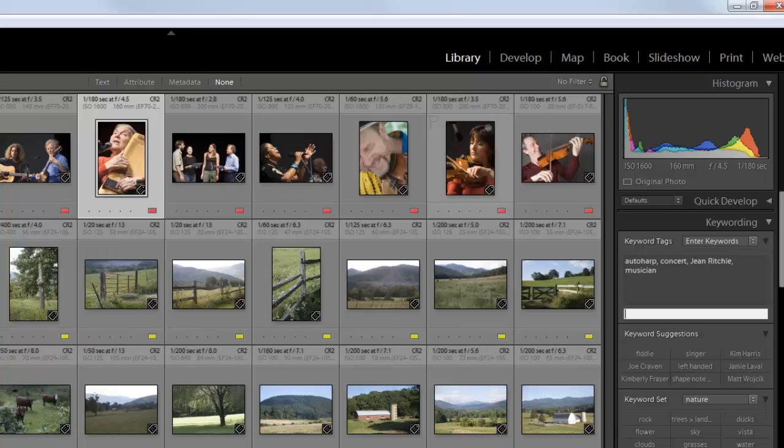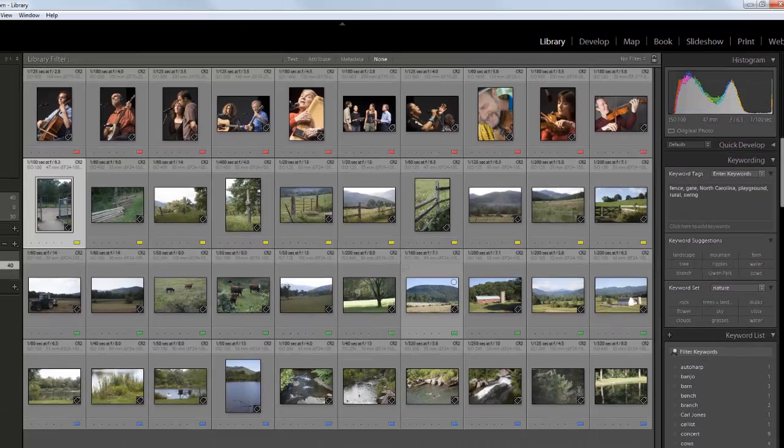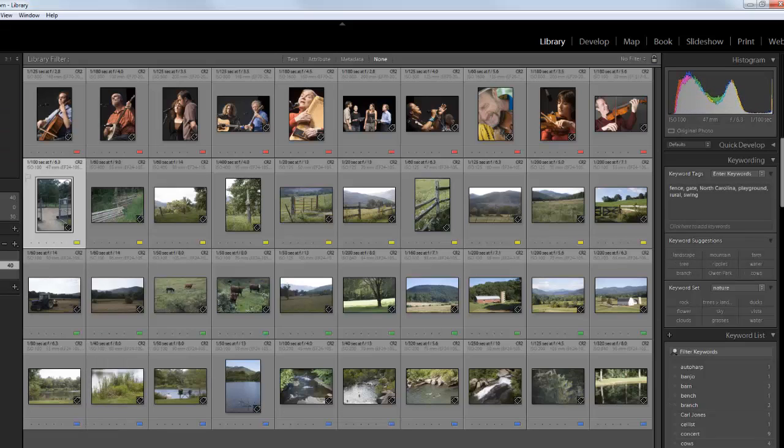And so on each one of these, I have at least 3 keywords. For example, here I've got fence, gate, North Carolina, playground, rural, and swing. I could actually add, this is in Owen Park, as are some of these other ones. This one, for example, I've included branch, Owen Park, ripples, and water. This one is also in Owen Park. So there are a couple of ways I can add that.